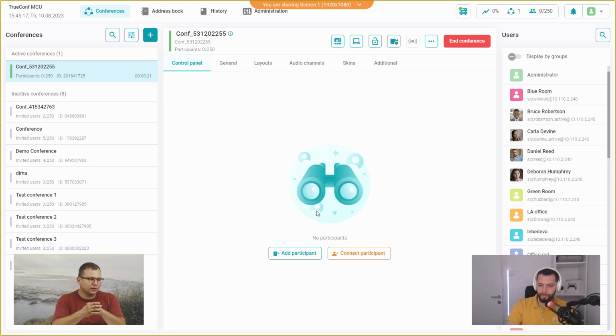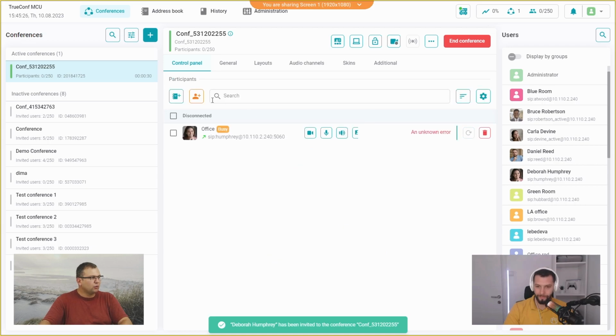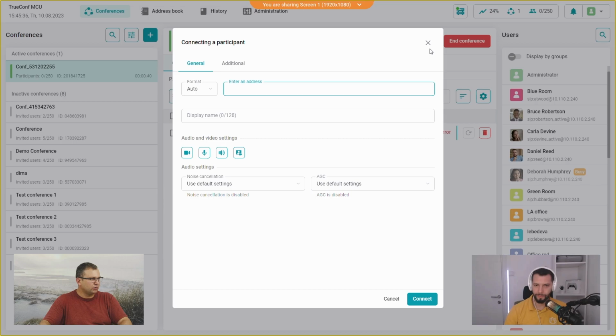We can click the Add Participant button to quickly access the address book, or we can drag and drop those users, as we've seen already. Or we can click this, it's a copy of these buttons here. When we have someone in the conference, we have those buttons available here. So we can select a user from the address book, or we can select the protocol and the address, how to connect to the user. Let's say we would like to connect over H.323.